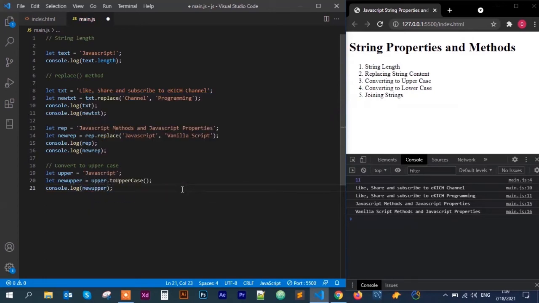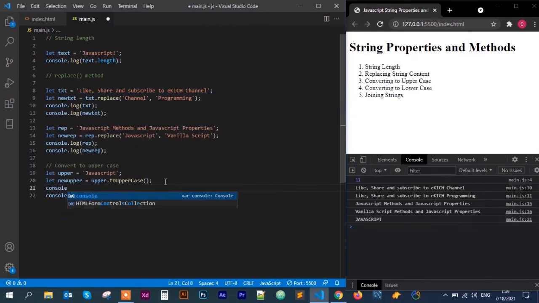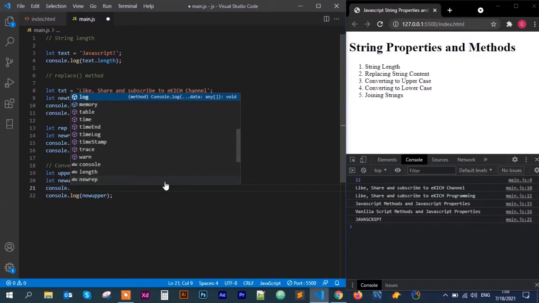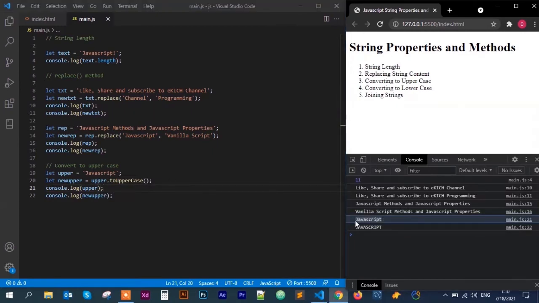All right, so let's save that. So you can see it's spitting this one. It's good to also console log the initial one, the original string, which was upper. So if you save that, you can see now this is the original and this is the new string.